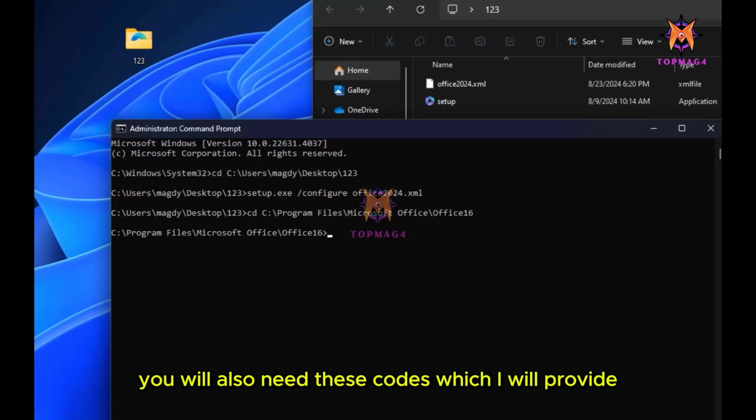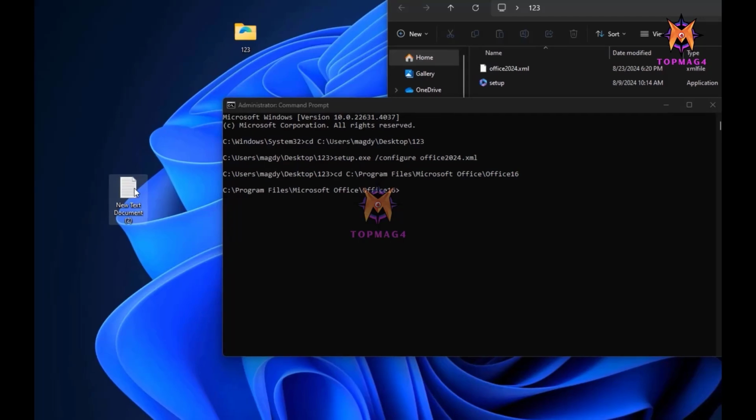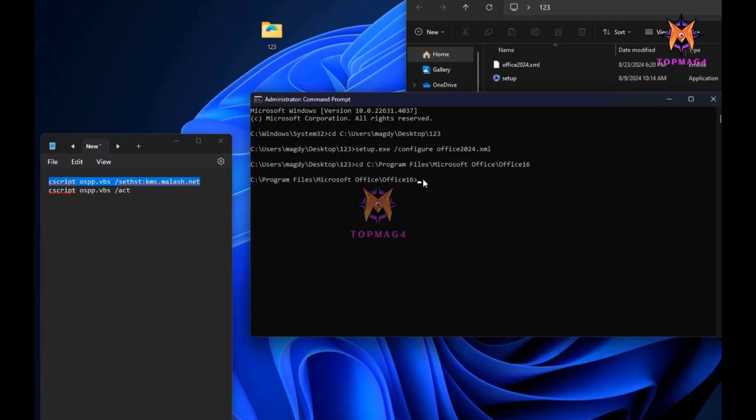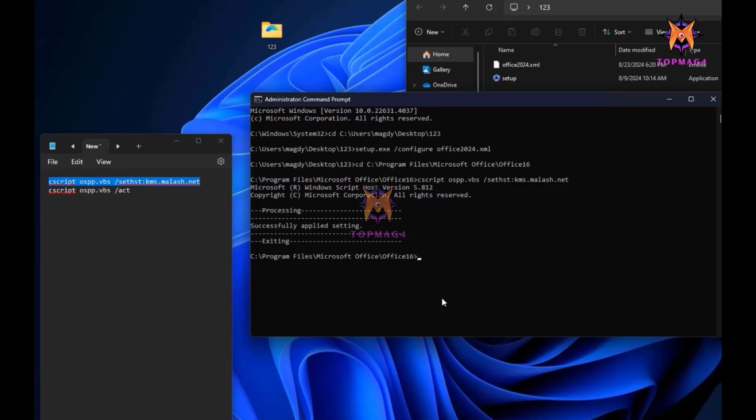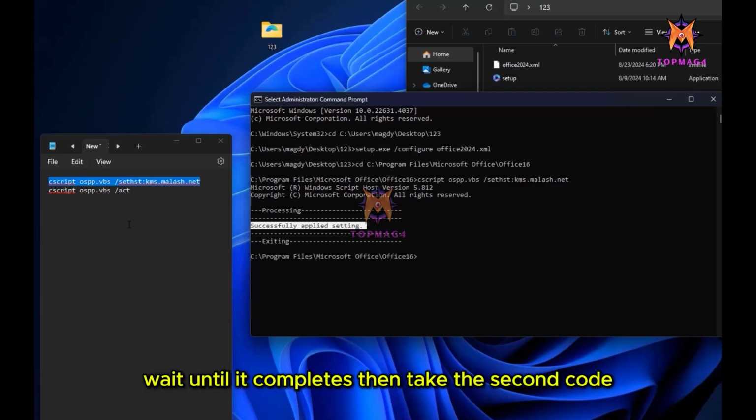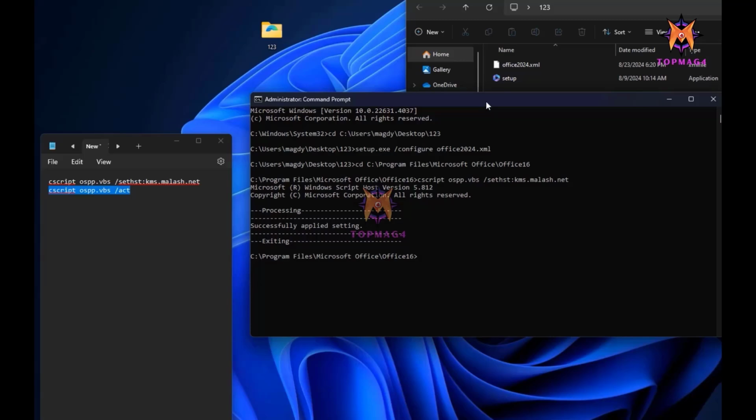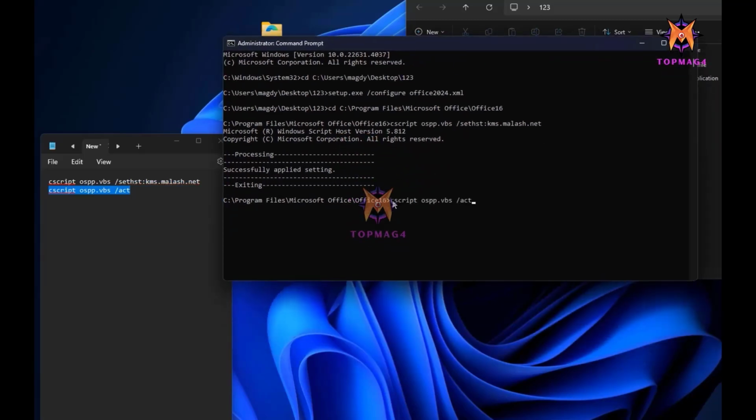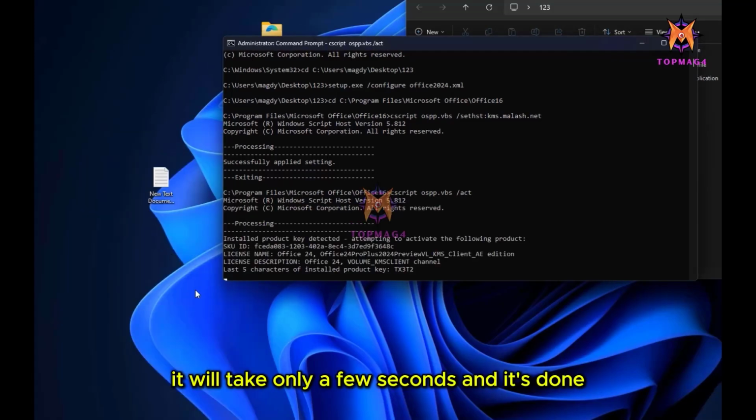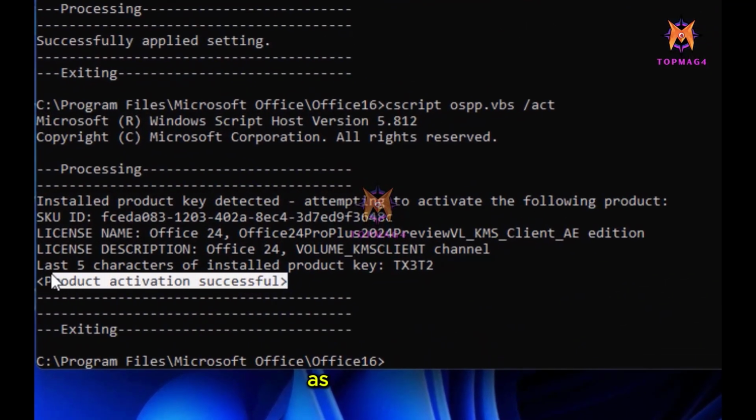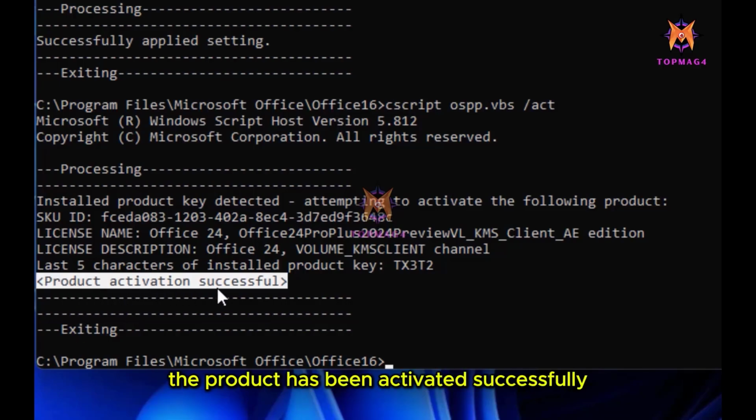You will also need these codes, which I will provide. Open the text file, take the first code, copy it, paste it here, and press Enter. Wait until it completes, then take the second code, paste it here, and press Enter on the keyboard. Wait until this process finishes. It will take only a few seconds and it's done. As you can see, the product has been activated successfully.